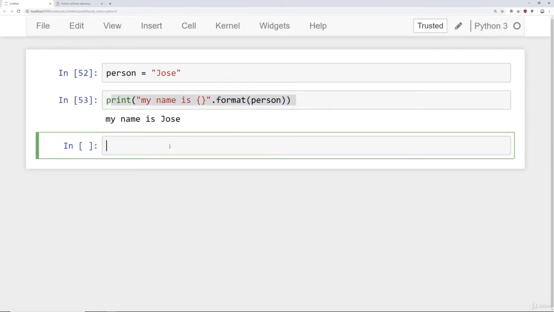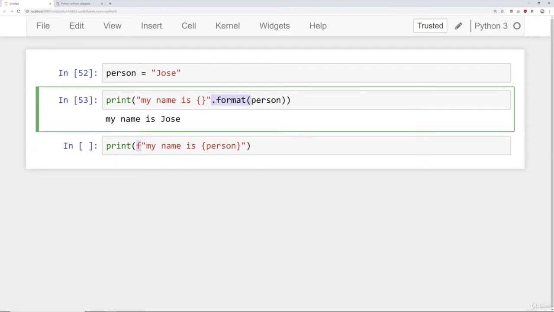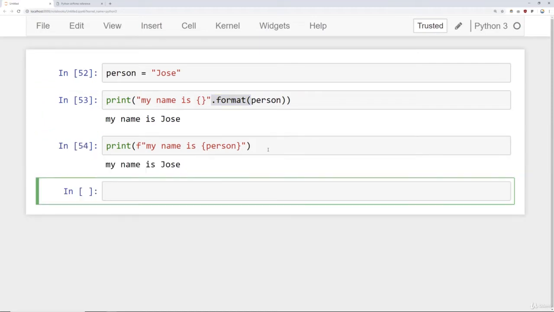Now 3.6 and higher includes what's known as formatted string literals, or f-string literals for short. Some people just call them f-strings. It simplifies this entire process a lot more. All you need to say is print, and then type a single f, and then start typing out your string, "my name is", and then inside the curly braces, you can directly type in the variable name, such as person here. Essentially, this f in front of the string allows you to not have to worry anymore about this dot format call. When you run this, you get back the same result.